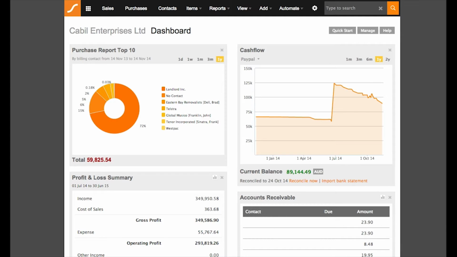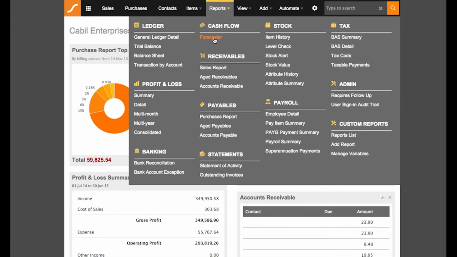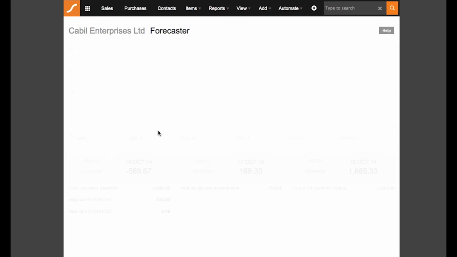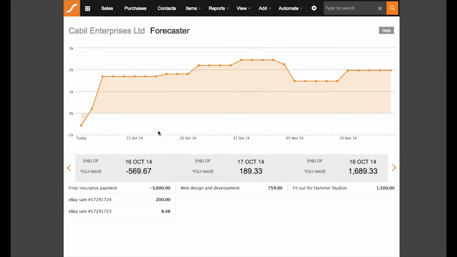Forecaster is a revolutionary new tool in Sasu that shows your cash flow for the next 30 days. To start using Forecaster, click on Reports in the menu, and then click on Forecaster. The very first time you load Forecaster, it crunches a lot of your data, so the first time might take a little longer, but each time after that it'll be much faster.